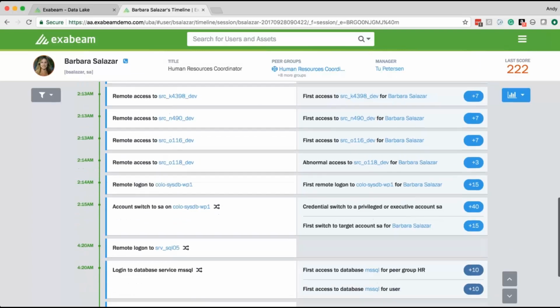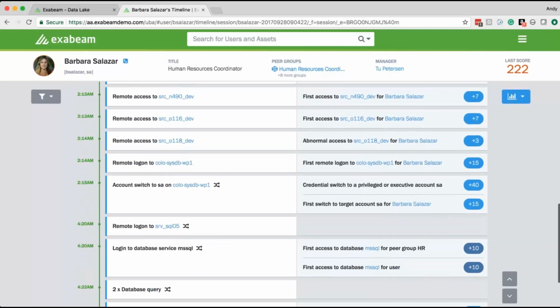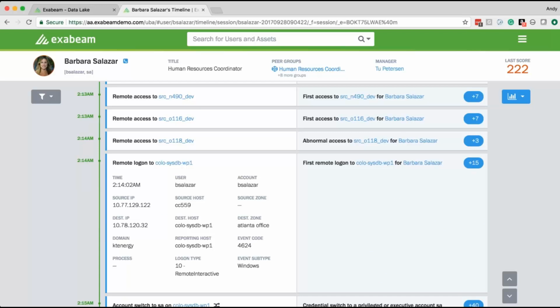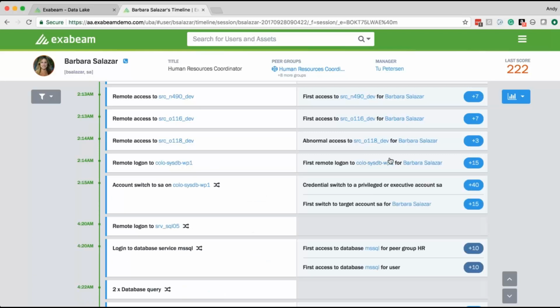We scroll down a little bit further, and then all of a sudden at 2:14 we see a remote logon. Now, a remote logon for Exabeam is a remote interactive login. This is going to be an RDP or an SSH. As remote access, we can't determine whether or not they're always interactive, based on where we're getting the events. But here we can actually see that my ColoSysDB is telling me this is Logon type 10, remote interactive. And what you're going to notice here is this first remote logon gets scored much higher than a first remote access, because here we know this is an interactive login occurring for Barbara.